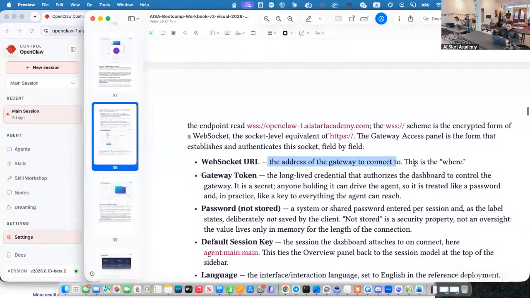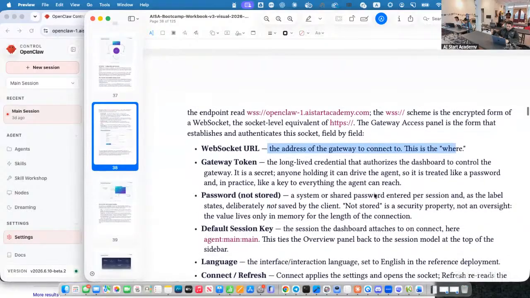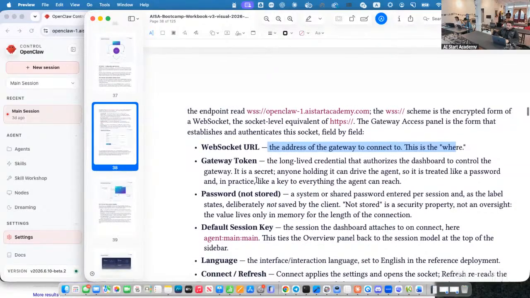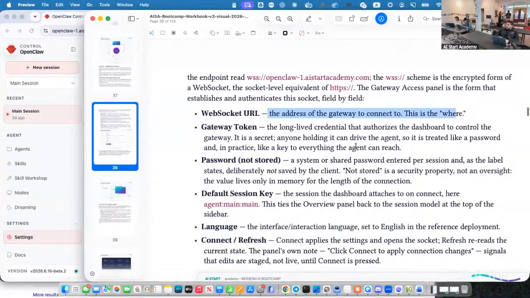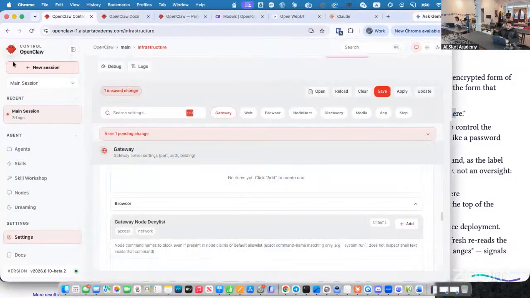WebSocket URL is the address of the gateway to connect to. This is where the gateway token goes, the long-lived credential that authorizes the dashboard to control the gateway. It is a secret. Anyone holding it can drive the agent. So it's treated like a password and in practice like a key to everything the agent can reach. So after this was installed, and I did not do the installation, my DevOps installed it for me, he gave me the link and the token.